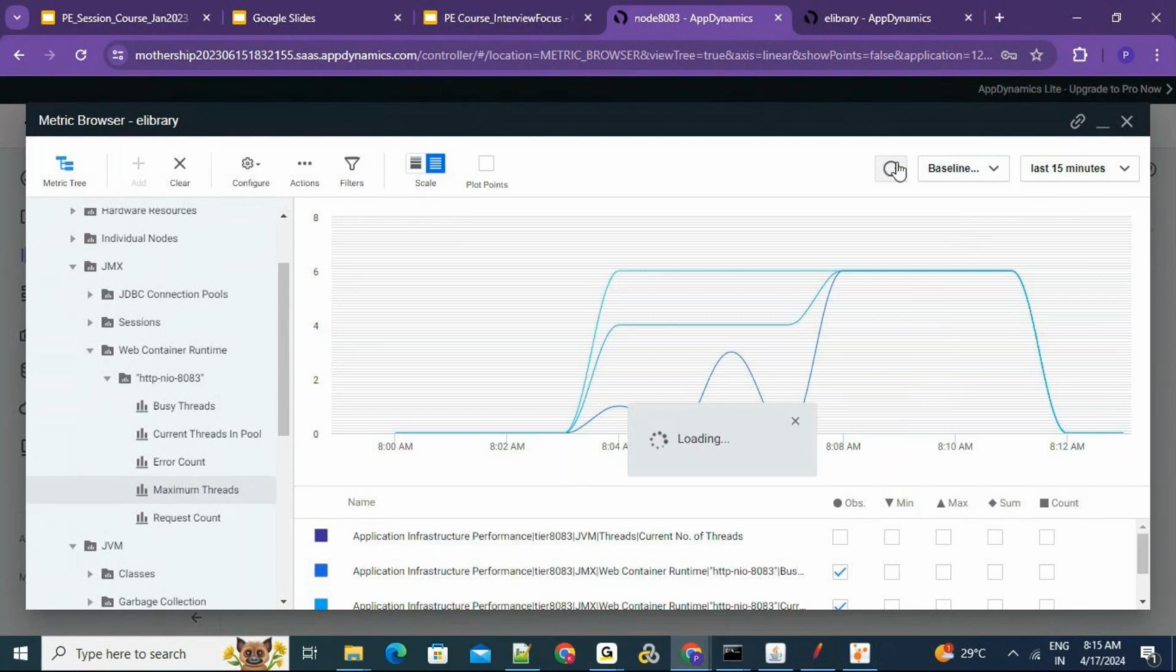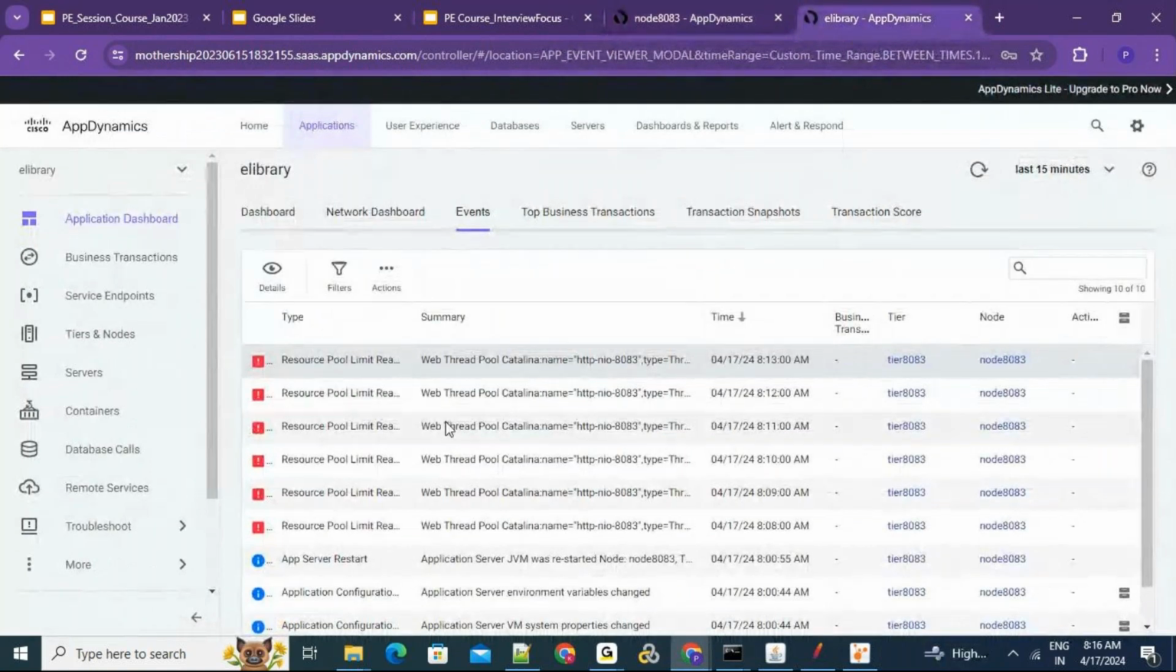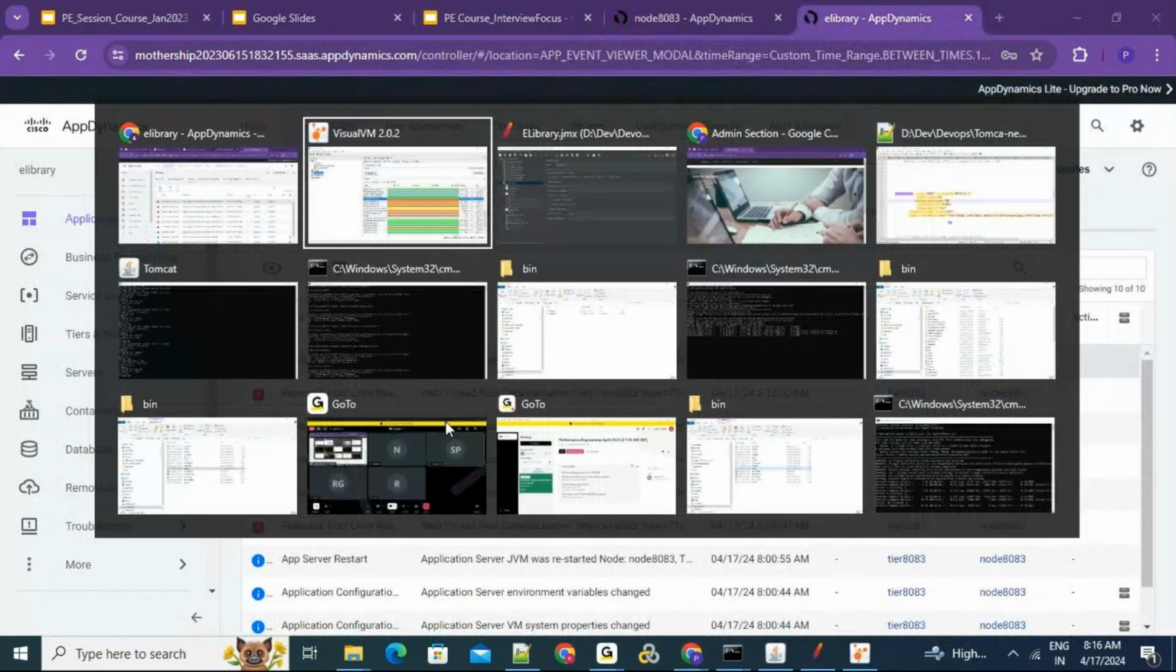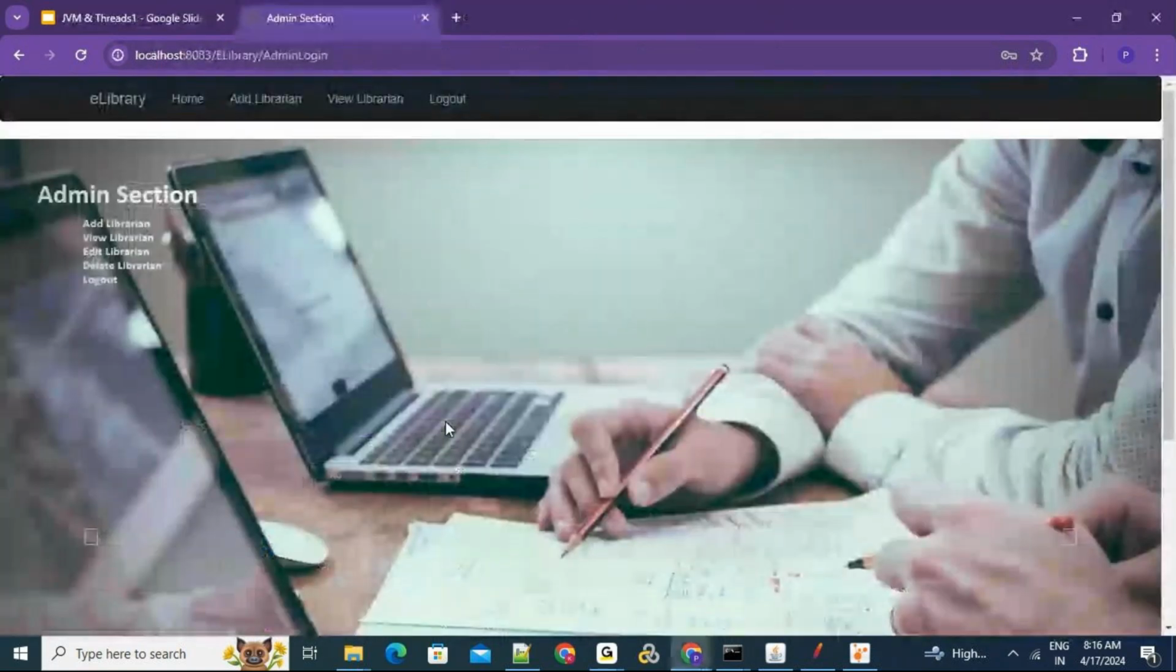That's how you monitor your threads through this. The other way around, for an easy way to know whether your threads are doing good or bad, is that you can always look into these kinds of alerts. So we'll be learning this in detail further in the actual session.